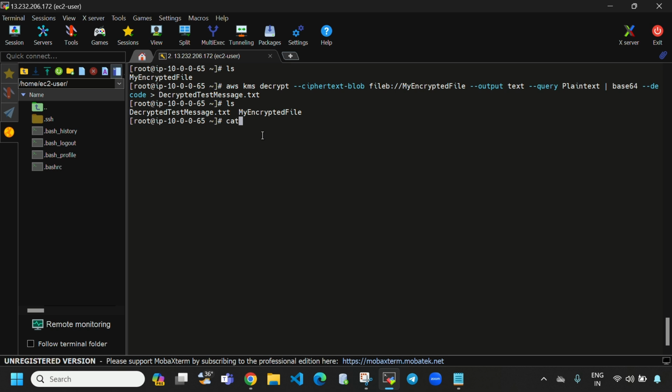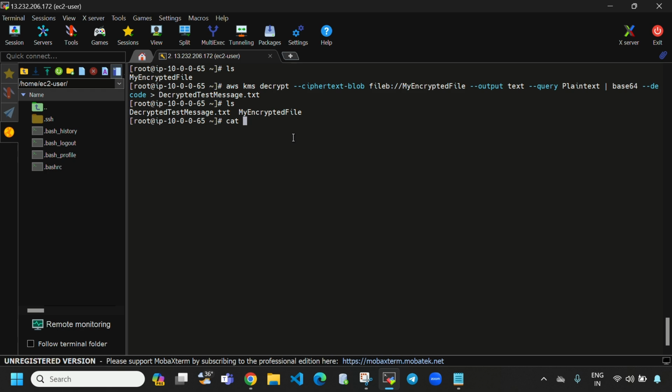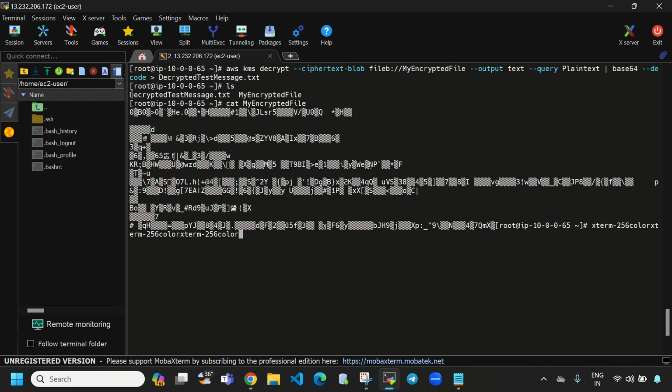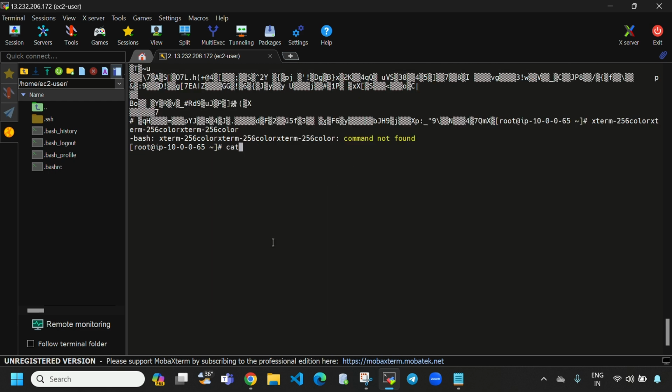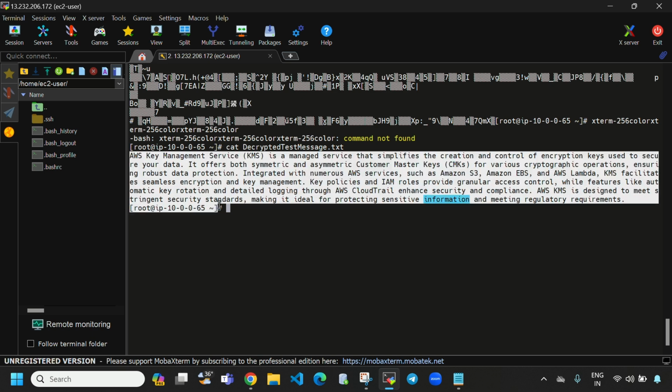So previously this is the file, the encrypted file. So let's hit cat my encrypted file. So here you can see it is in the encrypted format. So previously using the KMS decryption key, we have decrypted this, so let's hit cat decrypted test message.txt. So here you can see it was decrypted. So this is how you can encrypt and decrypt, guys.